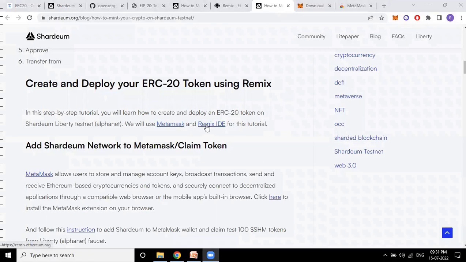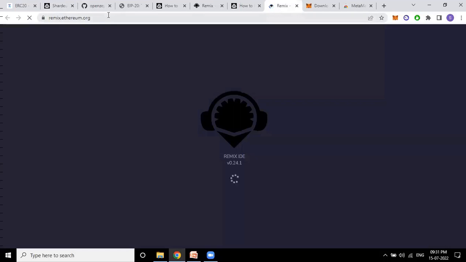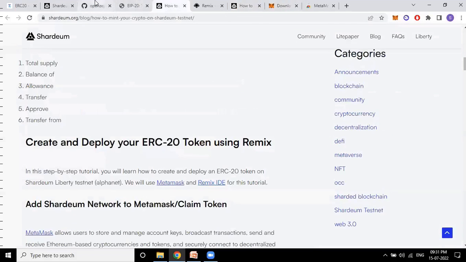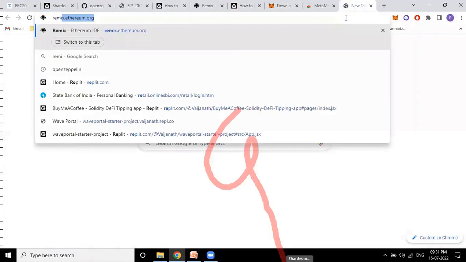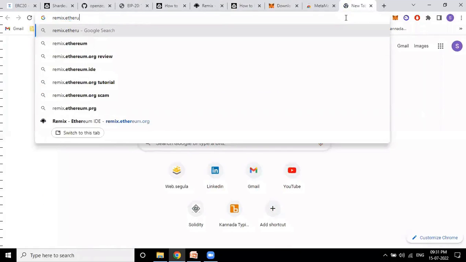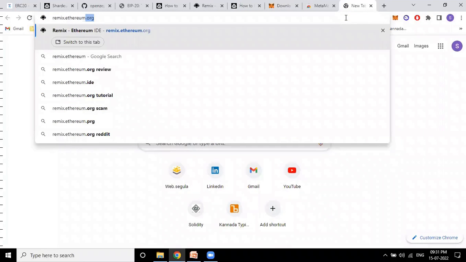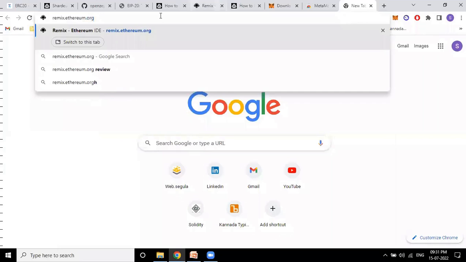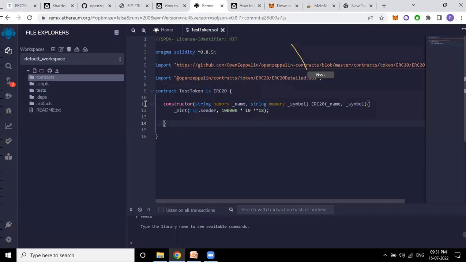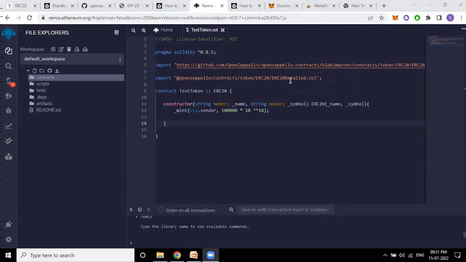Yes. Let's go. And I will be using this Remix IDE. So everyone, please open your Remix online integrated development environment, remix.ethereum.org. I will just drop this as well. Just type remix.ethereum.org and press enter. There you go. Just open this and we start creating our own token.